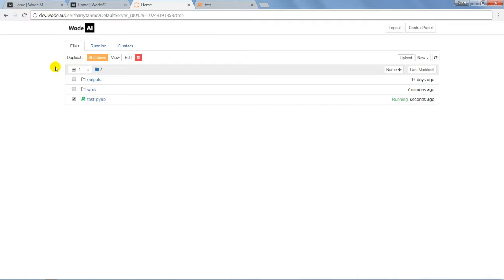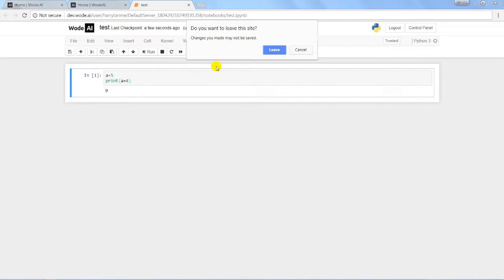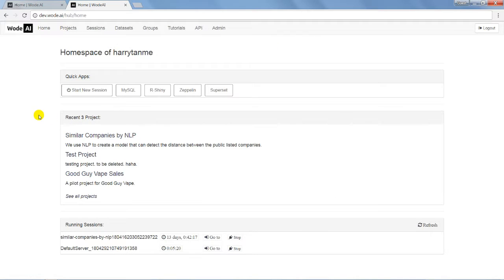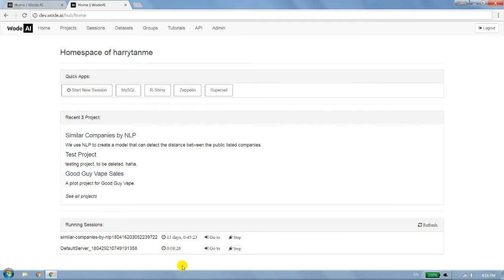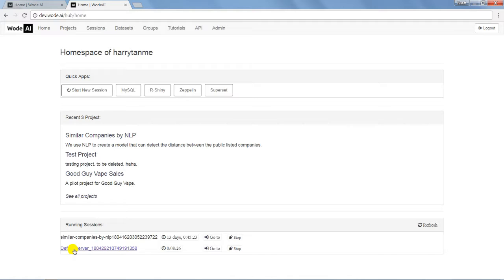And if you want to leave the workspace, you can shut down the notebook. And of course, you can delete, move, and duplicate. What I'm trying to show you here is how you can manage this session. Let's see if we close one of those tabs, choose leave, choose refresh. So here is the default server, which means the session we just created a few minutes ago. We just go to it.